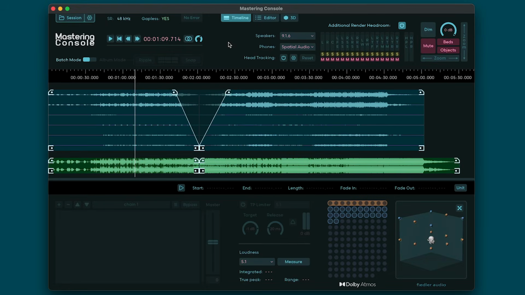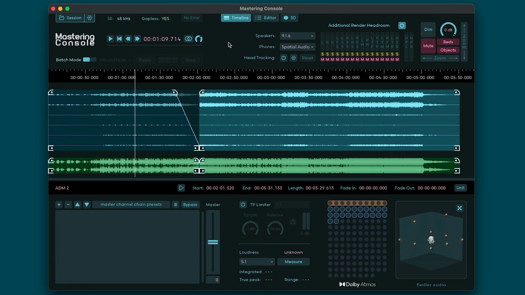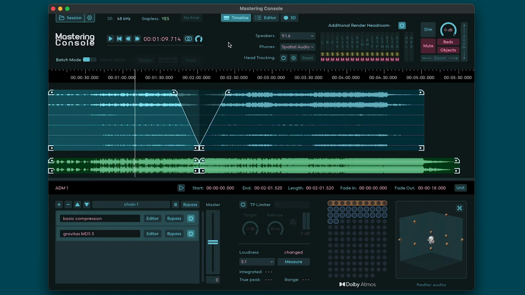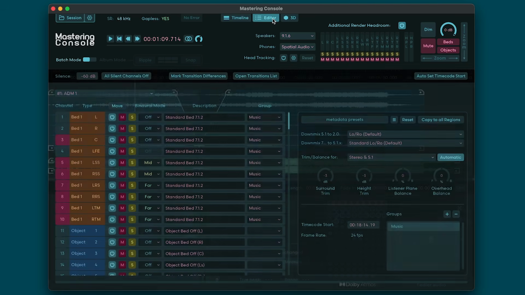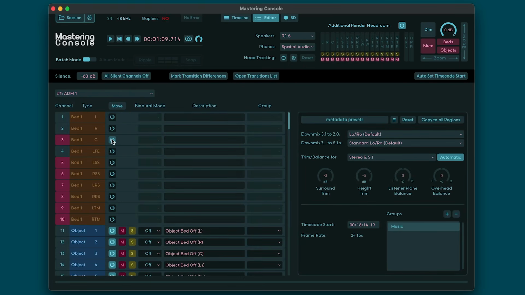Like many other apps, you can undo actions by pressing Command or Control Z. To redo actions, press either Command or Control Shift Z or Command or Control Y. Both options result in a redo. All edits on the timeline as well as the adding or removing of plugins can be undone and redone. Any changes you've made in the editor section are also included in the undo and redo actions.